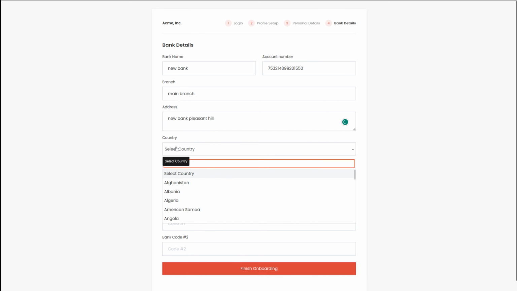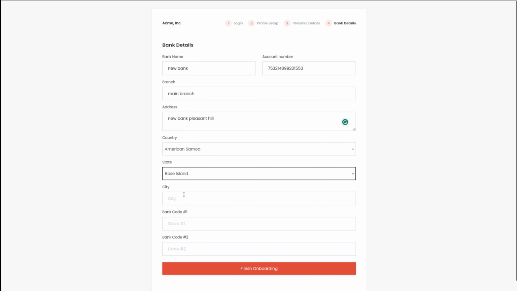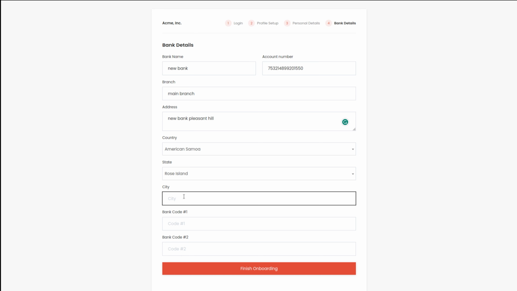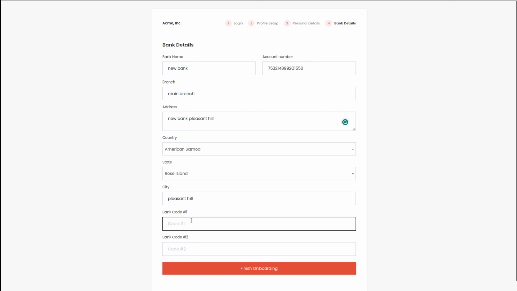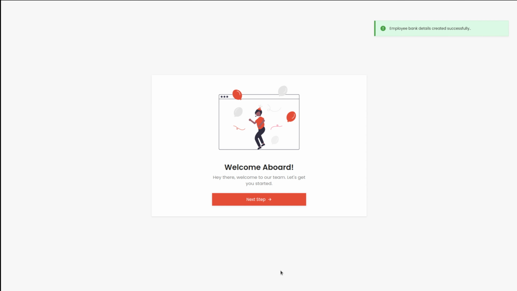And then here you have the country. So I'm choosing the country where the bank belongs to, the state, the city. So I'm putting the city as Pleasant, and the bank code. Okay, so we have bank code 1 as well as bank code 2. So after that, the final thing is to finish onboarding. So I'm clicking on finish onboarding.